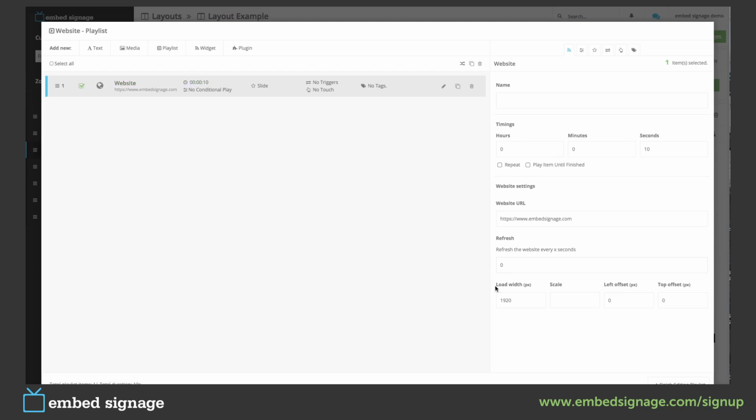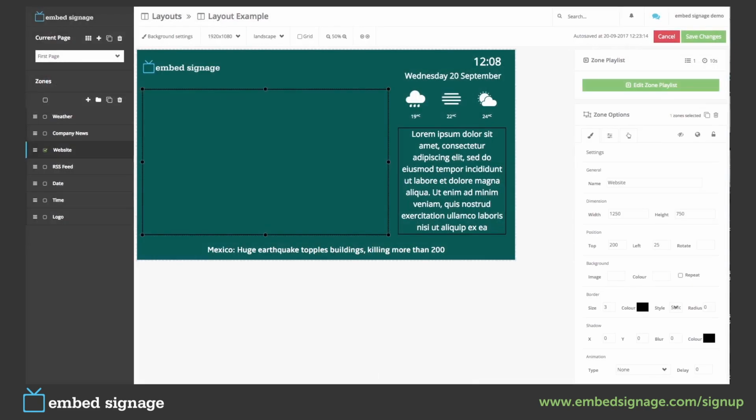We can then edit the load width and the scale, which will make the website larger, and then crop it to fit our zone. And we can also select part of the website to show by setting a left offset and a top offset. Once we're happy, we can click Finish Editing. We can then save and preview.